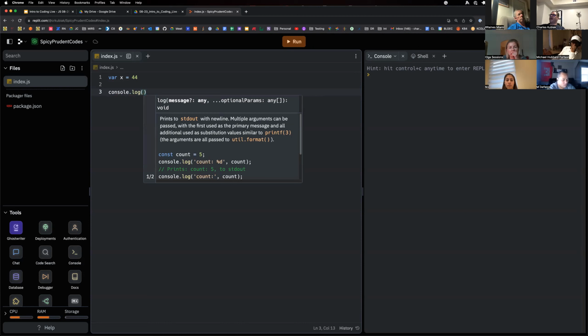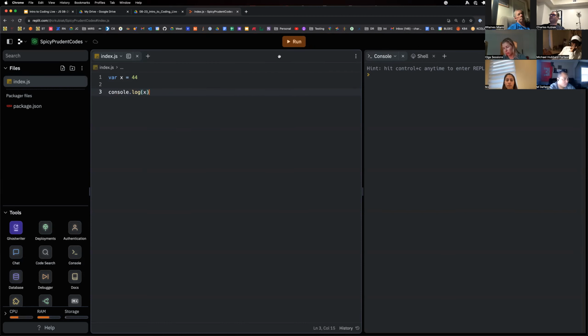So when I say console.log and I say x, and I run it, now I see my 44 popping up over here. So I've declared my variable x and I've assigned it a value of 44. And when I console.log my variable x, I see my value 44 showing up in my console. Now, x is a really bad name for a variable.